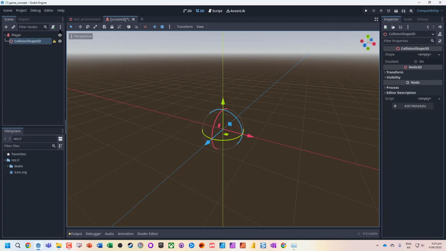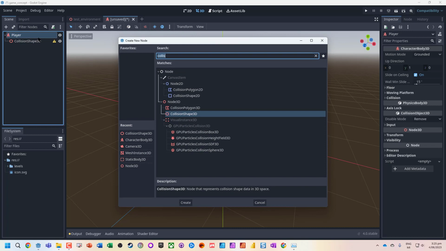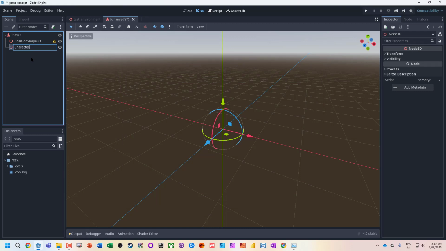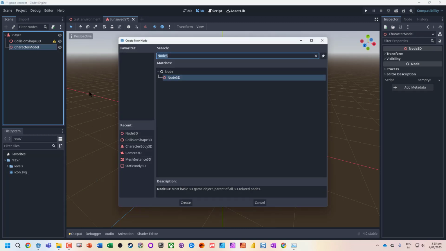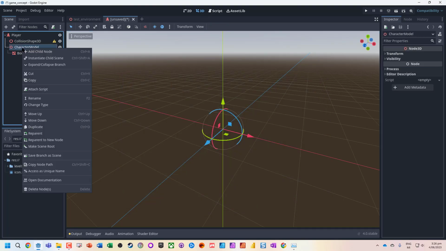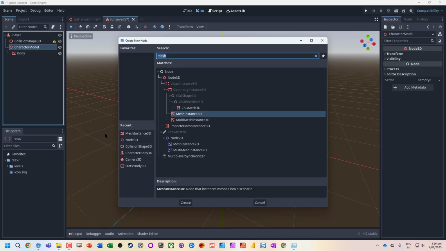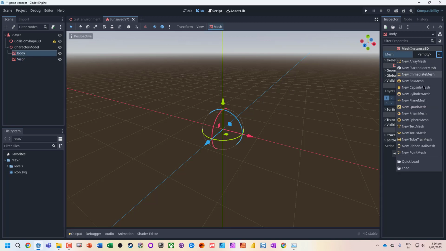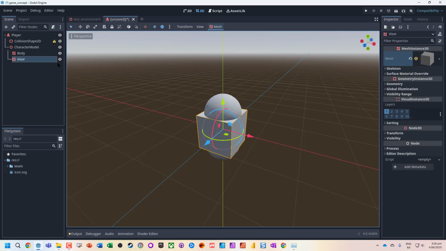Adding our collision shape, let's also put a Node3D on this, and let's call it character model, because obviously we could import other meshes that may be designed in Blockbench, but in this case I am just going to make one very quickly out of existing meshes. So I'm going to have a body, and we will also have another mesh instance called visor. And I'm going to add a capsule mesh to the body, and a box mesh for the visor.